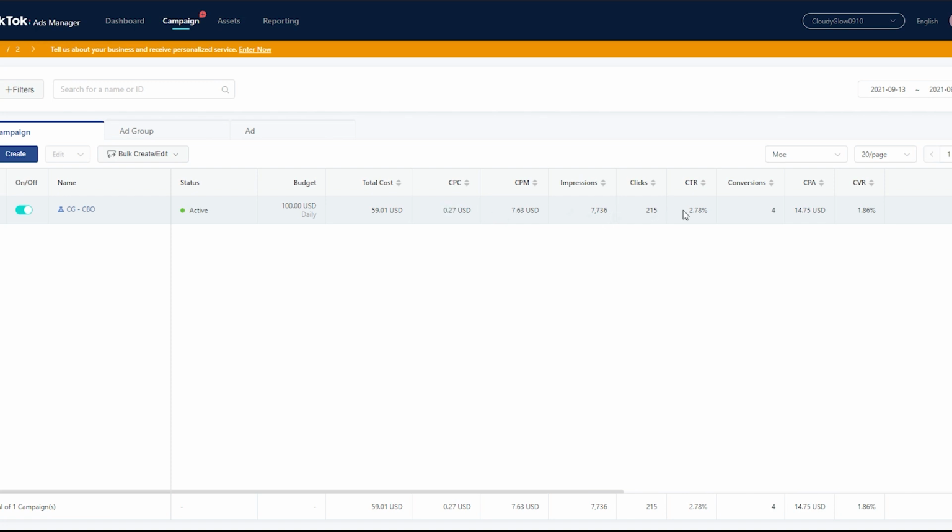At the same time, look at this amazing CTR, 2.78. Now there are better than that, but generally as long as it's above 1.5 CTR, it provides great results. And as you can see here, for a product whose break even is around $24, we're getting a 14.75 cost per acquisition. Therefore, there's an extra $10 of profit per item, per sale. So it's doing really good right now.